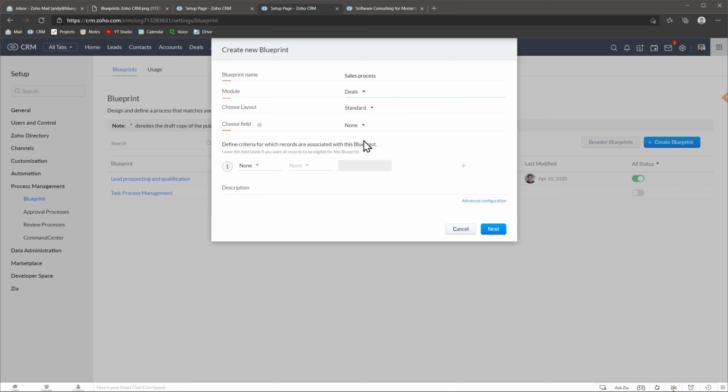In choose layout, we're going to leave it at standard, but here where it says choose field, you can see that it says choose a pick list with multiple values. These values will be listed as states. So for this example, we're working with deals and we already have stages. So we're going to use that field. I'm going to click here and I'm going to select stage. And we're not going to define any criteria. All right, let's click on next.